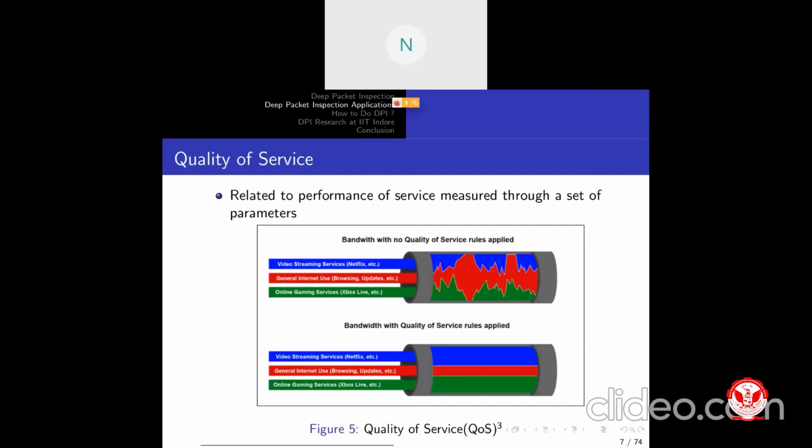So maybe I don't want the online gamers to hog the network, so I'll give a low priority of transmission to the online gamers, but give a seamless and continuous transmission to the video and audio transmission, because that is sensitive to the delay and jitter and so forth. Otherwise the reconstruction of the audio at the recipient end will not be smooth. So that is what quality of service typically means.